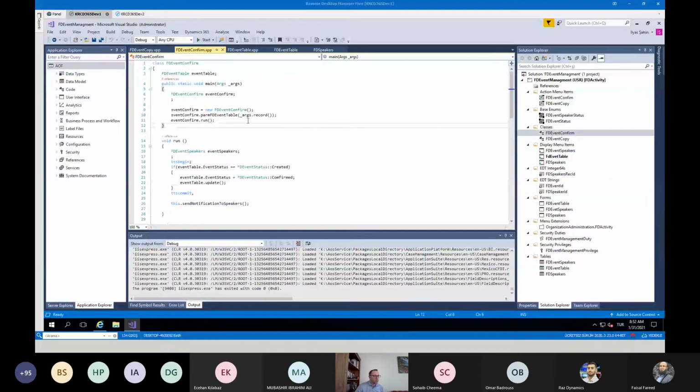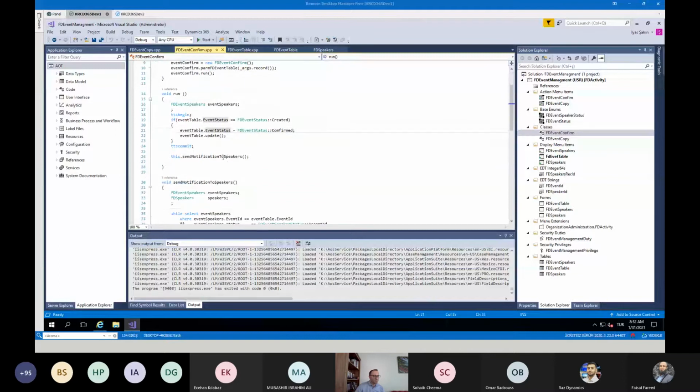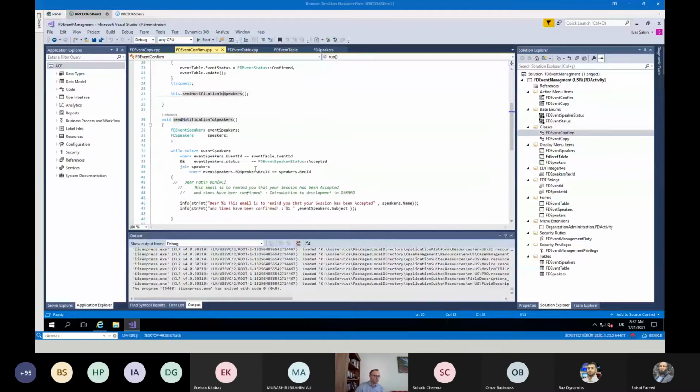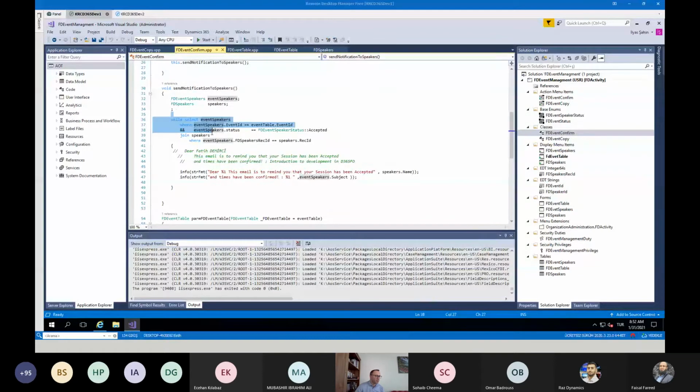Also, I have a functionality that confirms an event. If I confirm an event, it will automatically change the status to confirmed and send the notification to all speakers, like this one. I am selecting all speakers here, and it will send a confirmation email. Of course, I wrote an info here, but you can think of it as the email message or something else.